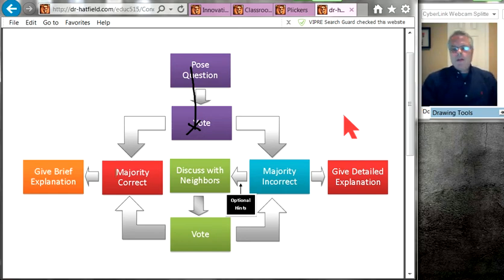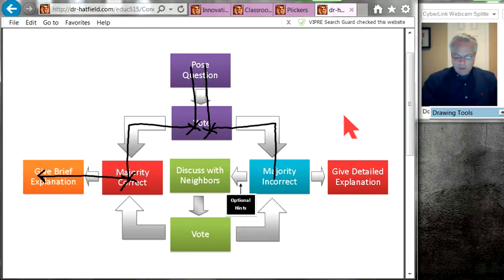After they vote, if the majority of the students are correct, which is the easiest route, if it's a simple concept and the majority of the students are correct, then you can give just a brief explanation and move on. Hence the speed. However, okay, let's do it again. Let's pose a question and say the other scenario is in play. Pose the question. The students do a simple vote right here. However, the students go to the majority incorrect right here.